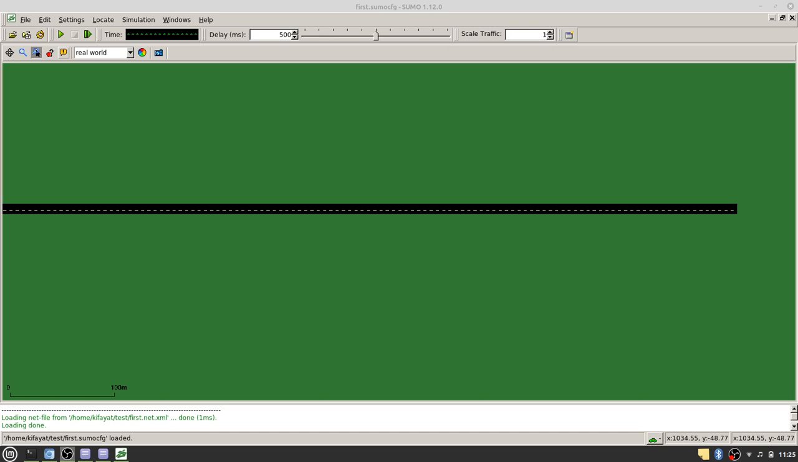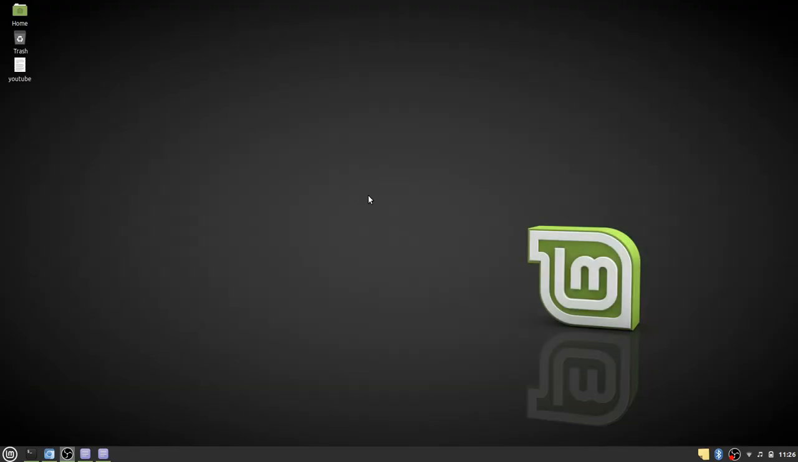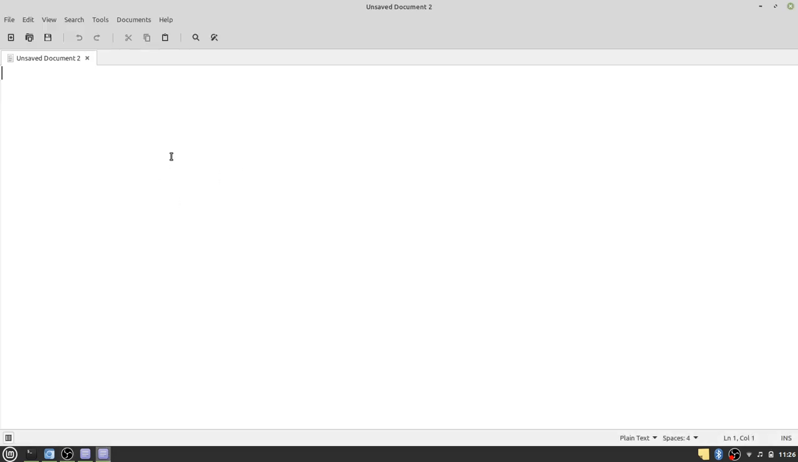Well, to perform the first experiment in SUMO, we require to have at least 3 different files. I am going to create all the files one by one. So let us start with the first file.